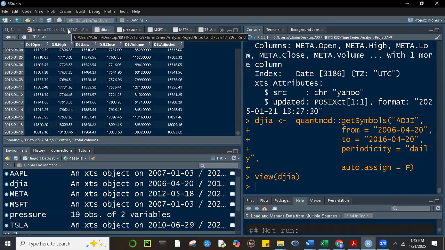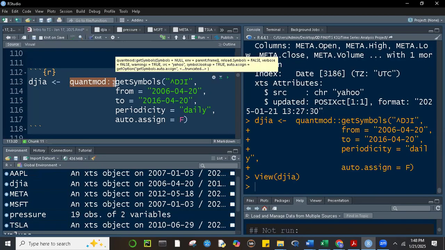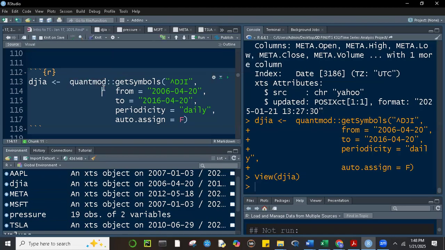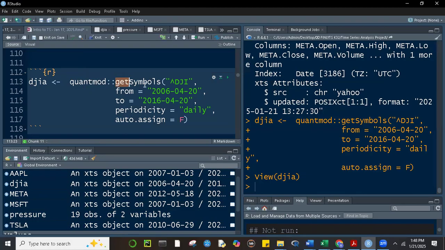So what's this, class? It's coming from quantmod, same thing. Of course, we could have deleted this. I just did this on purpose so that you know how to code it, that I want to use the quantmod package and then double colon the function getSymbols. And the Dow Jones Industrial Average has this ticker symbol, caret DJI.